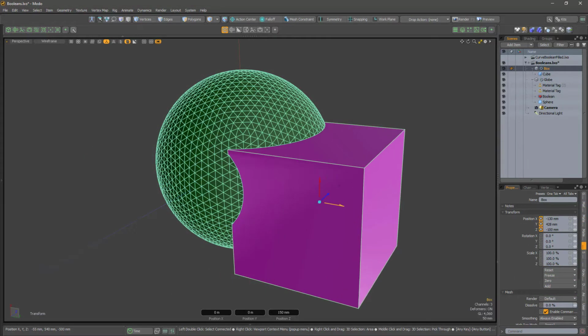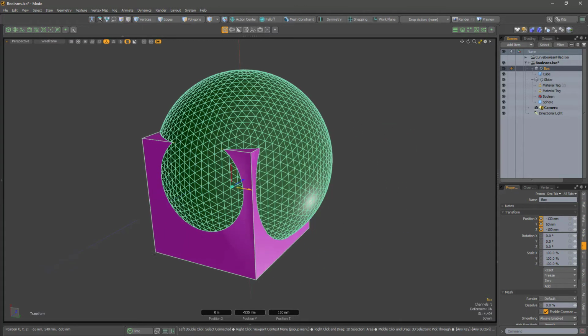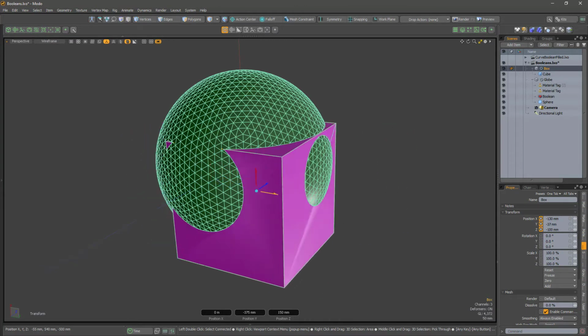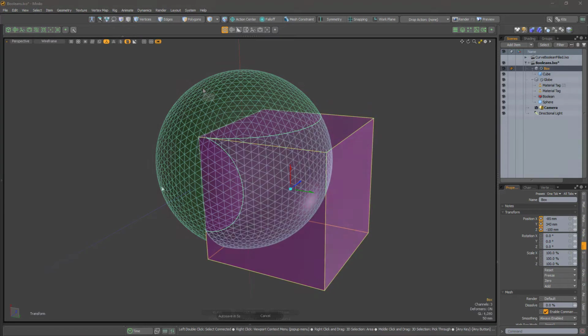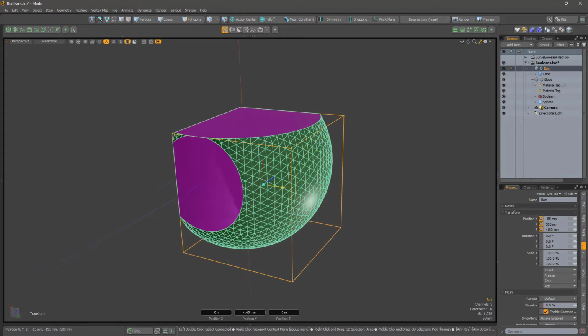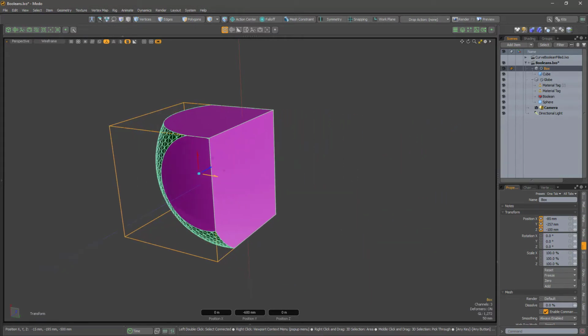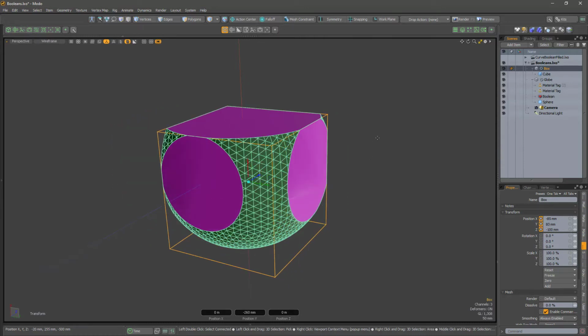Union creates a new volume that is solid where either of the inputs is solid. This is like a Boolean OR, or a set theory union operation. Intersection creates a new volume that is solid only where both of its inputs are solid. This is like a Boolean AND, or set theory intersection.